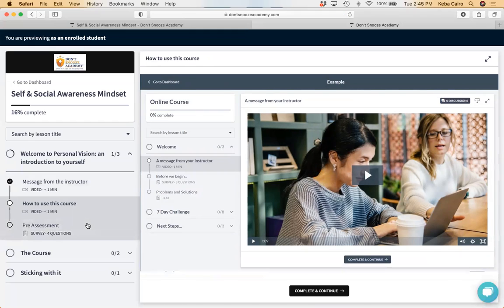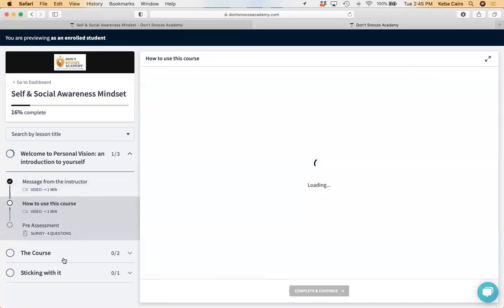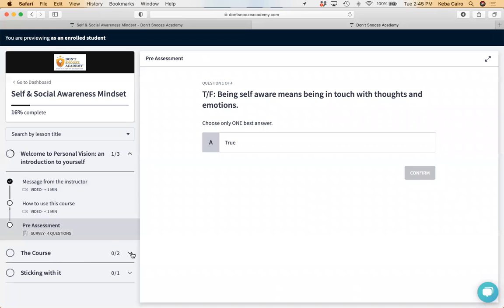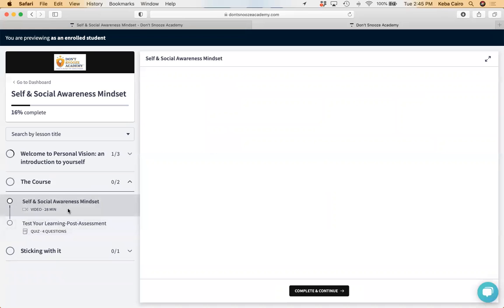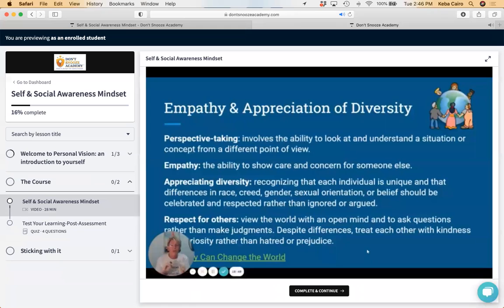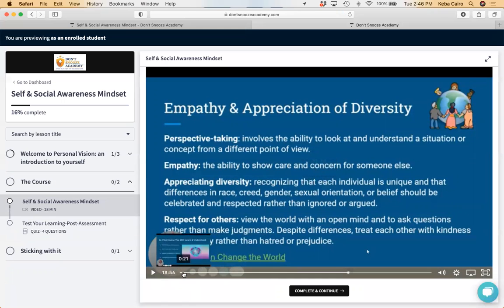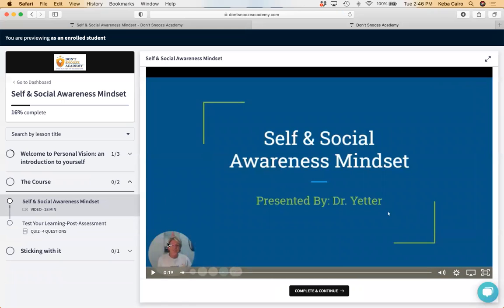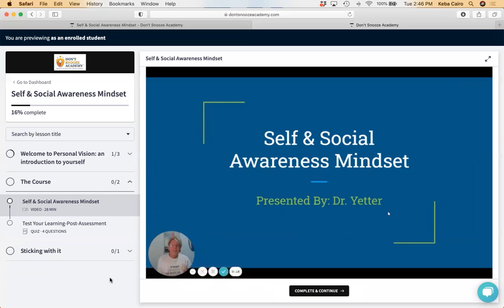It gives them a walkthrough of how to operate the entire dashboard. We then give them a pre-assessment. It's usually about 5 questions, true or false. We move into the course. And so we move right into the course with the instructor, showing videos, asking questions, playing games.